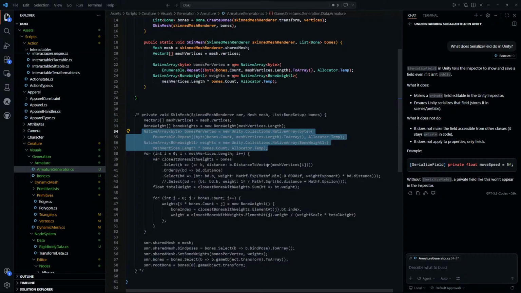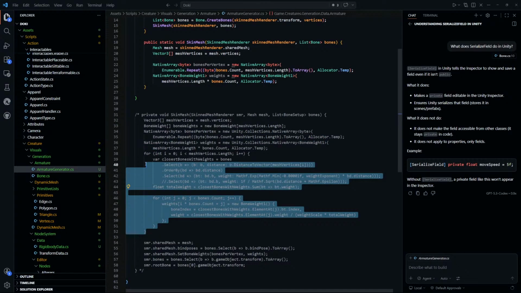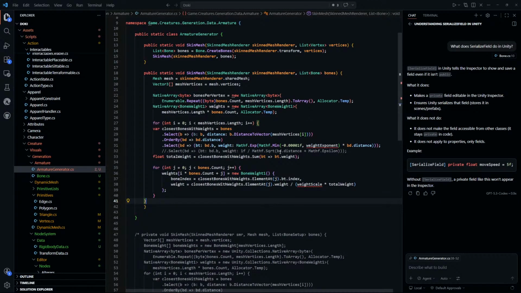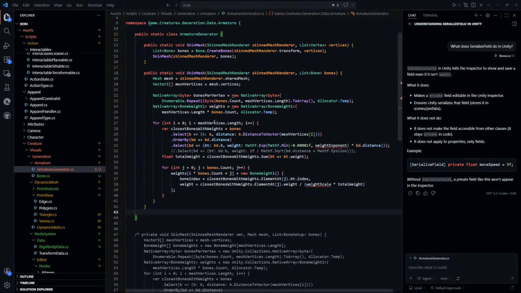Yeah, but let's do this. Then we go through each vertex. We calculate distance to every vertex. We sort them by distance, and then we calculate the weight here. The weight here I want to calculate. I want to be able to calculate it in a few different ways.